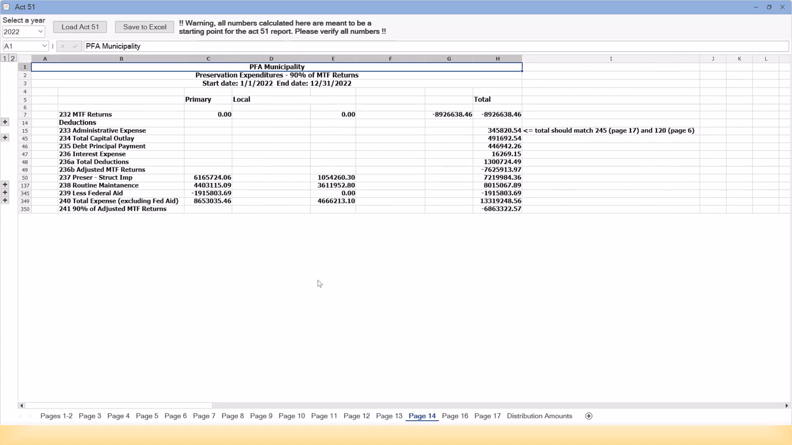Page 14 is your preservation, your 90% of your funds. Like I said, most of this is formula based. You just got to remember that a lot of the totals are divided by 2 if there's a roll up because of the account numbers. We don't want to double count everything.